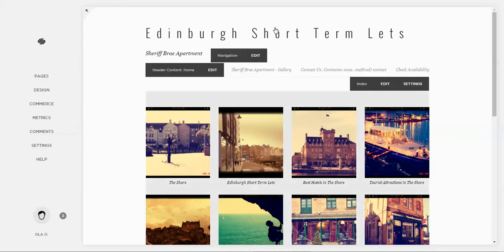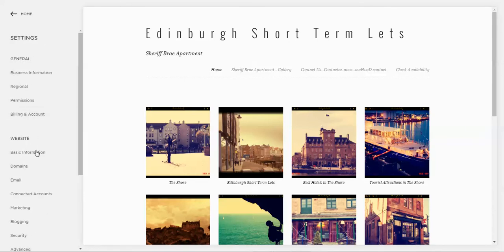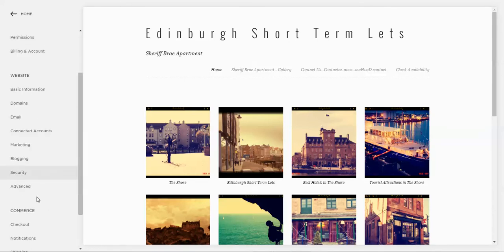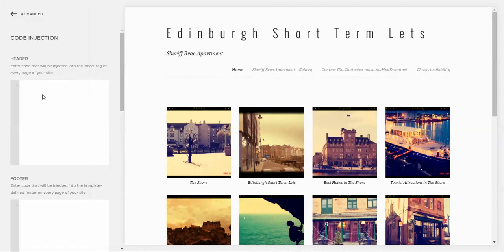Now, we've already logged into our Squarespace website. We're going to go to our settings. Then we're going to go to advanced options and to the code injection. As you can see, we've got one field for the header and the other one for footer. And that's how the Multilingualizer code is divided as well.